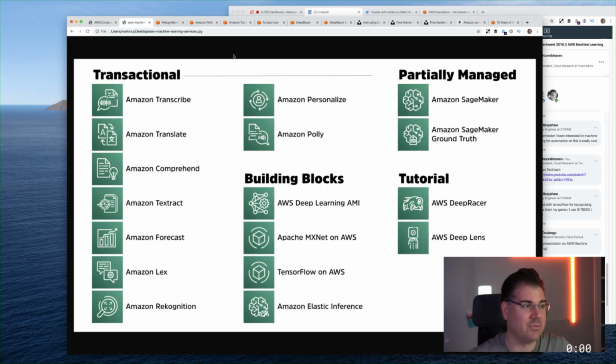But today we covered a lot. We looked at some of these services in depth, but essentially we have transactional services. You give it something, you get results back. You've got a bunch of building blocks if you want to dive deeper. Most of you, if you do want to dive deeper, you're just going to go to the partially managed stuff with SageMaker. But if you want to play around with some real world stuff, the tutorial pieces are cool. So Deep Lens, that's what this is, or Deep Racer, which is the car. They can be a lot of fun to work with, and a great way to learn different types of machine learning in a practical way, right? So that's an overview of what's going on.